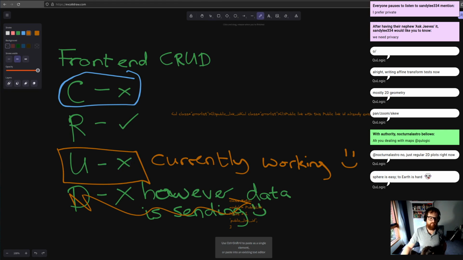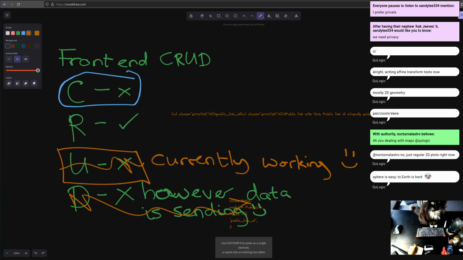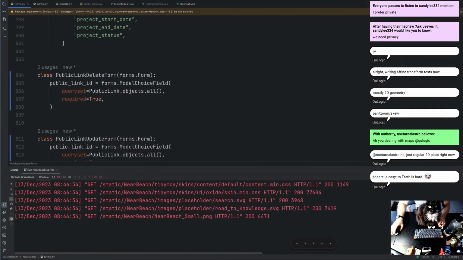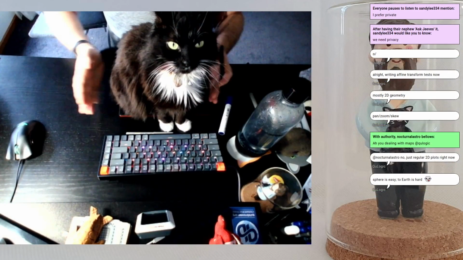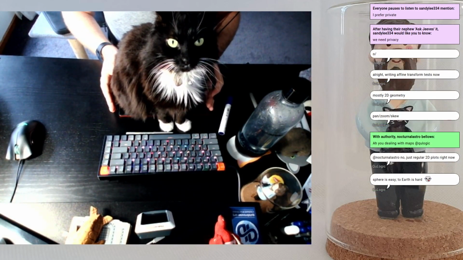Sucks. She's now sitting on my little, so there's my little, alright, just wait. I'll get this on the big screen. Alright, there's my writing tablet. And there she is.